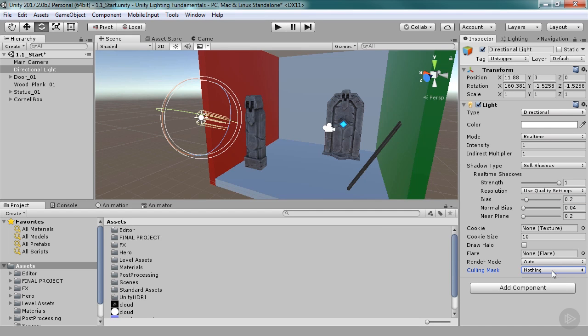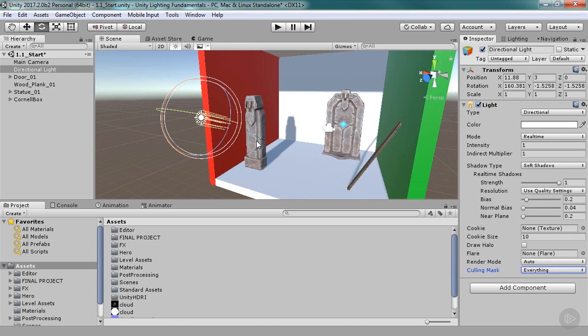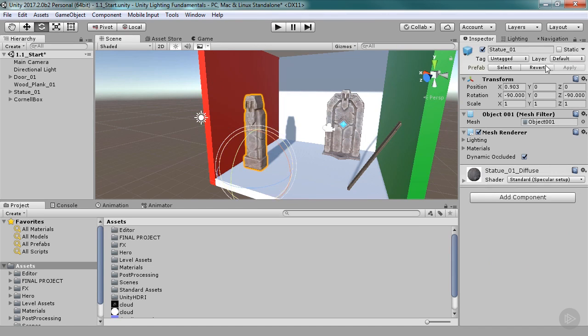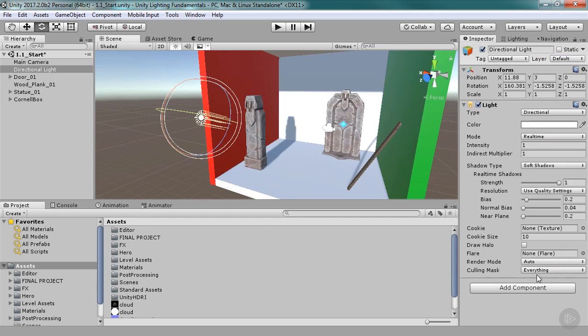Now, just to show how this would work on individual objects, I'm going to set the culling mask back to everything, and I'm going to temporarily select this statue right here, and I'm going to change its layer to UI. Now I'm going to go back to our directional light, and I'm going to set the culling mask to uncheck UI, and we can see now that our statue is not receiving light and it's not casting a shadow, but everything else is. So this can be really handy in situations where you want finer tuned control over your lights.